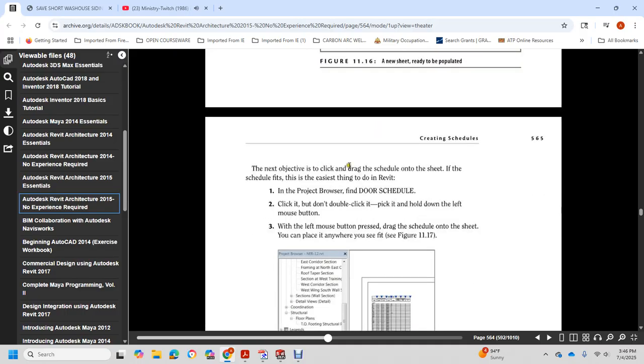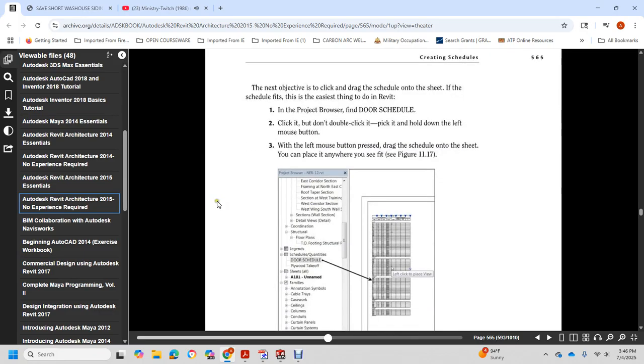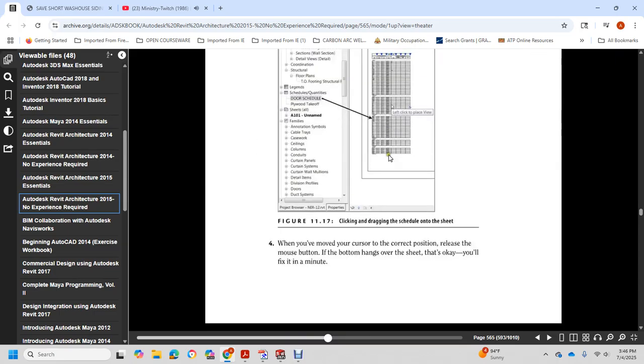Now for the new objective: with a quick drag, place the schedule onto the sheet. The easiest thing to do is use the Revit project browser. Find the door schedule. Click, and don't double-click it. Pick and hold down the left mouse button, and with the left mouse button pressed, drag the schedule onto the sheet. Place it anywhere you see fit. When you move your cursor to the correct position, release the mouse button.